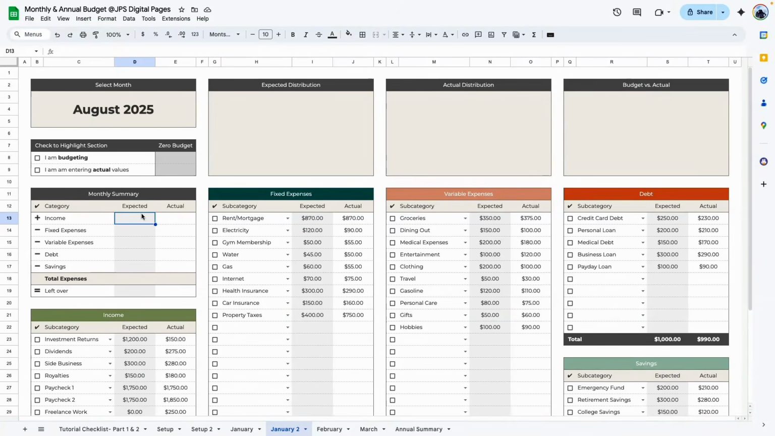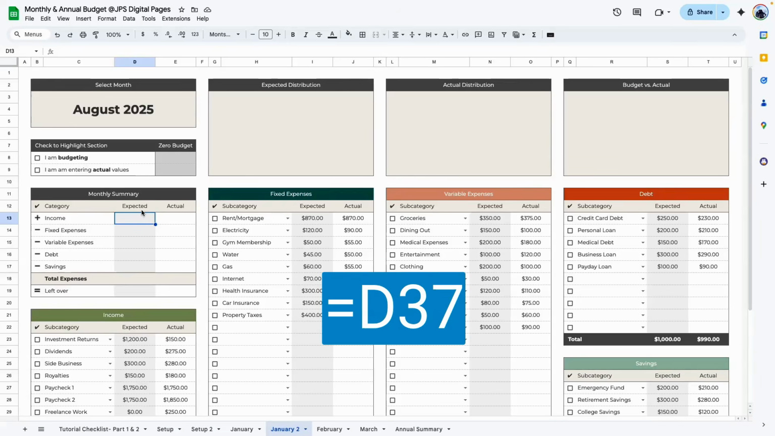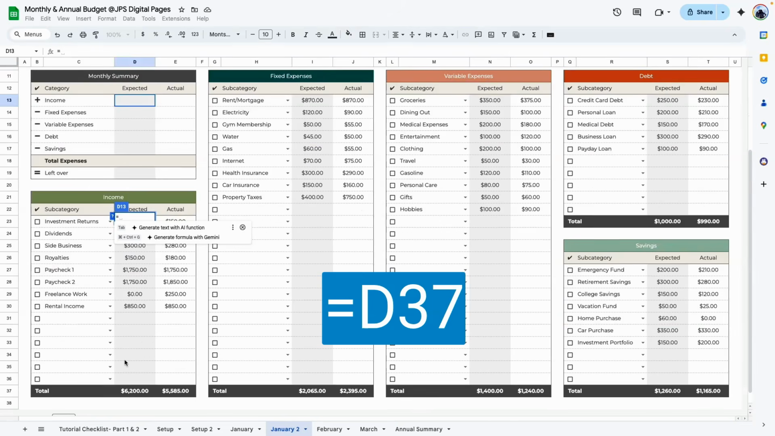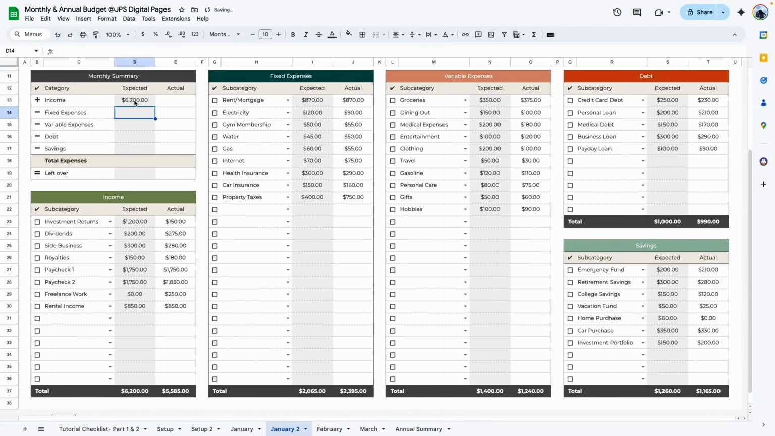So for income, the expected sum of the income, we'll do equals and look for where that amount is going to be. So this is expected, it's going to be D37. So select that, hit enter. So now 6,200 shows up here, which is what we want to see. For the actual, we can do the same thing, equals, select the cell, enter. And then we'll repeat the same steps for the rest of the tables.